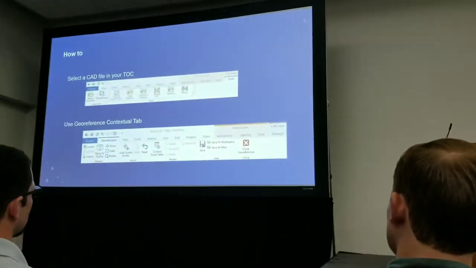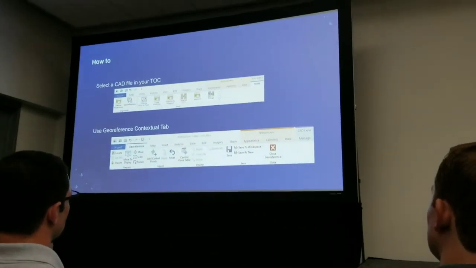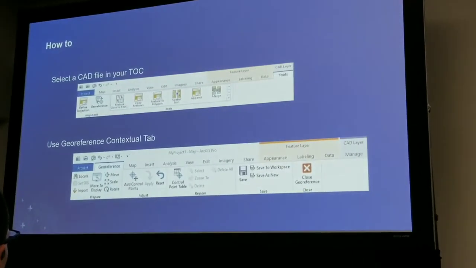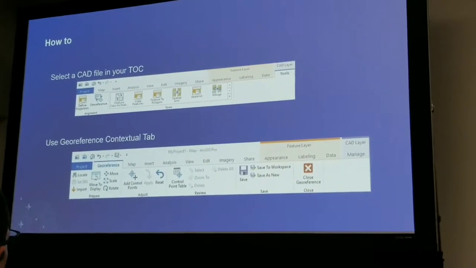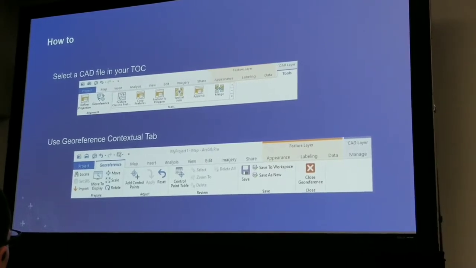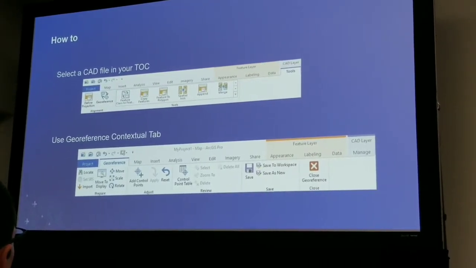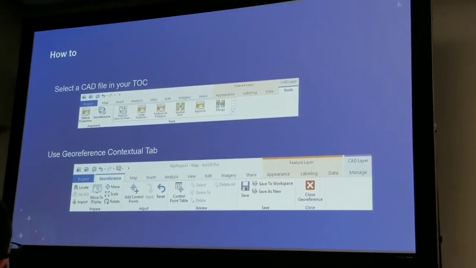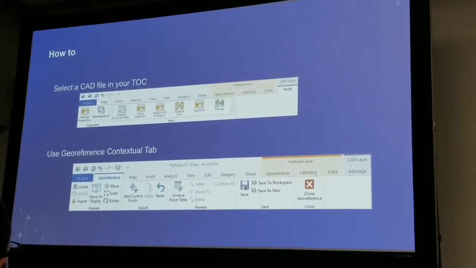So how that looks is that we're looking here at a couple of menus out of ArcGIS Pro. At the top, you see that we have a georeferencing ribbon on a contextual tab. And when you click that, you get the bottom one. That gives you all these tools that are specific to CAD data on how to georeference it.